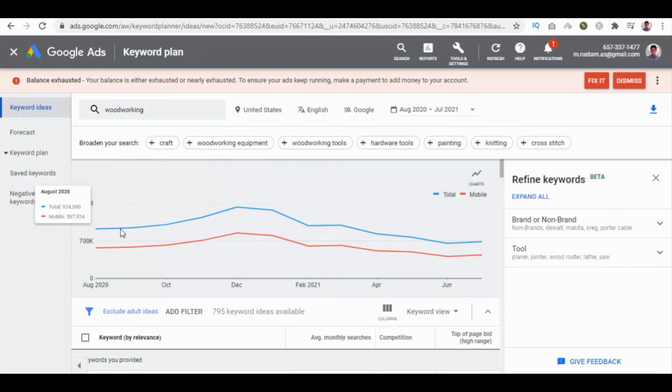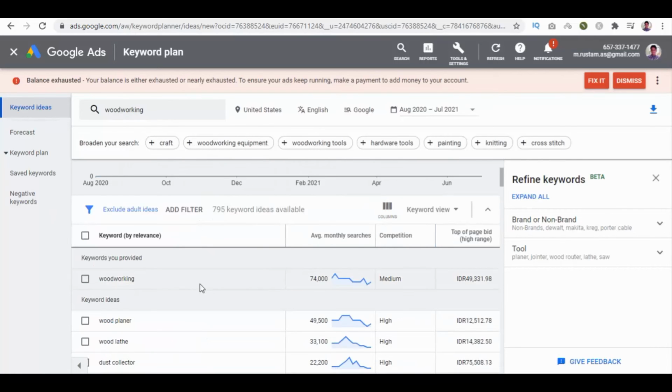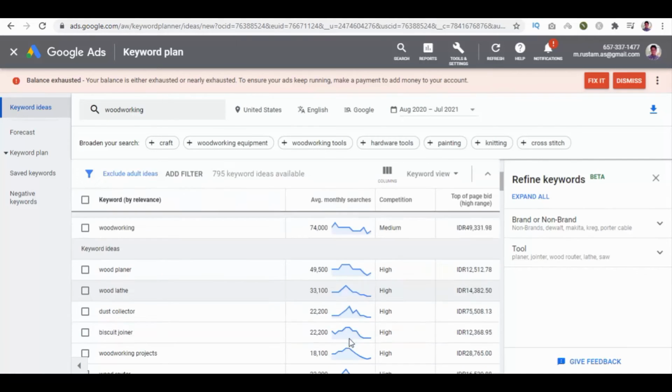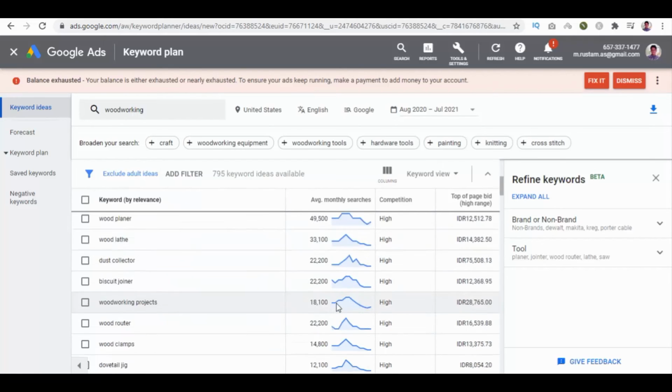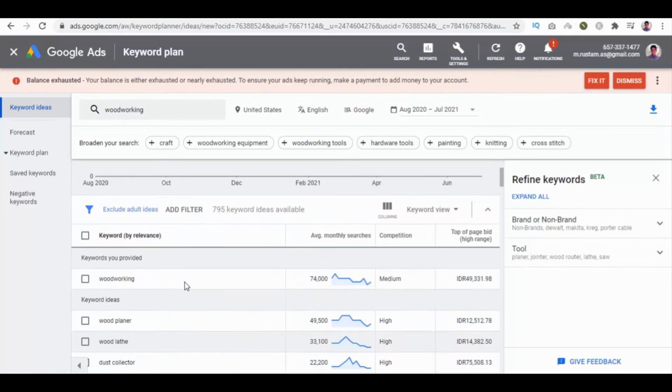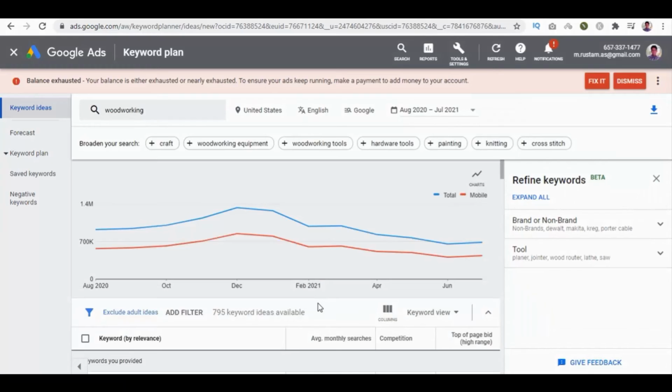Here you get a graph with total and mobile values for this woodworking keyword. Below we have more keyword ideas by relevance for the keyword we provided. We also have average monthly searches and competition per keyword. So this is how you can search for keywords using Google Keyword Planner.